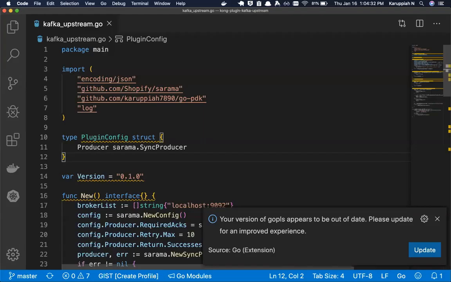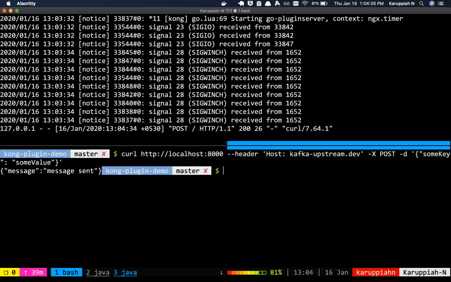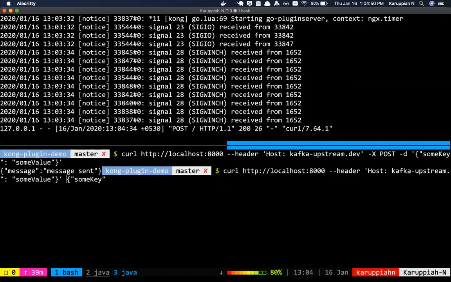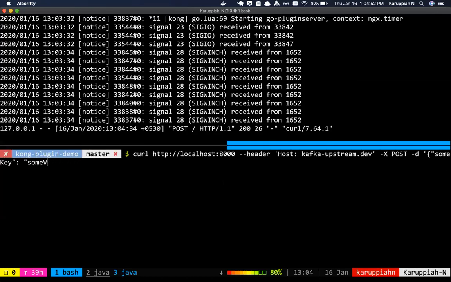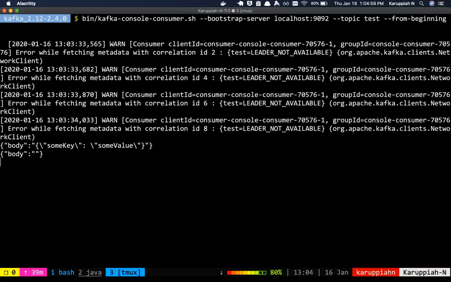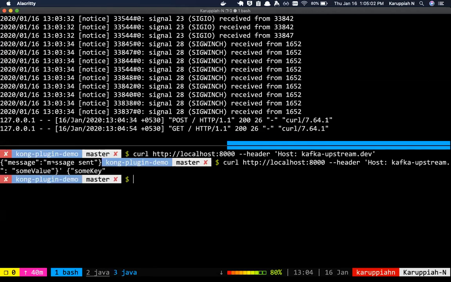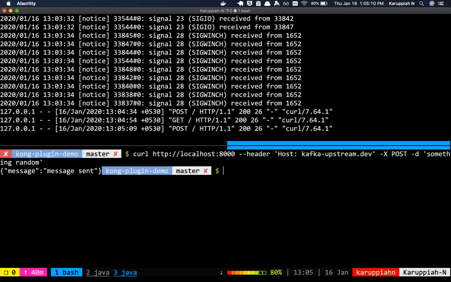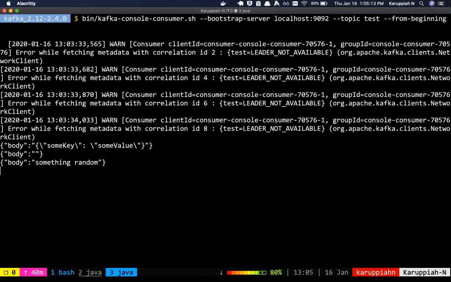So let me do this. It says message sent. If you go and see in your consumer, you can see some key, some value. It says the request body was this, and it's escaped and all that. Let's say I make a GET request or something. If I make some GET request, there will be an empty body, and if I send something that's not JSON, like something random, you can see how this comes up.